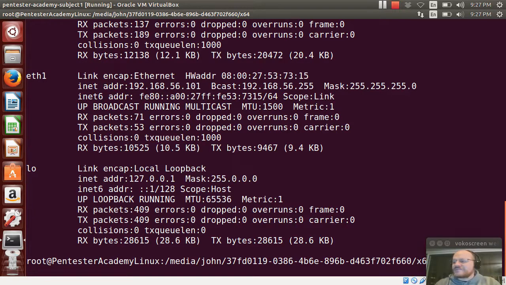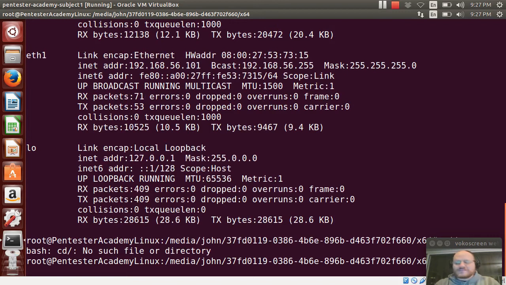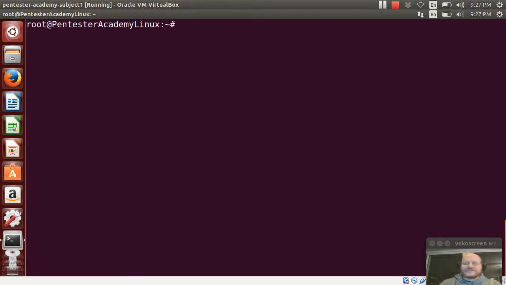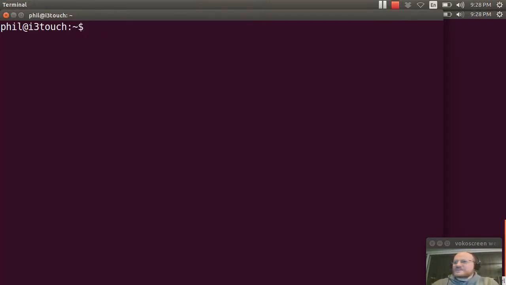Now, let me go ahead and send some things over to my forensics workstation. Well, first I want to start a listener. So I might naively say netcat -l 9999 and output that to a file.